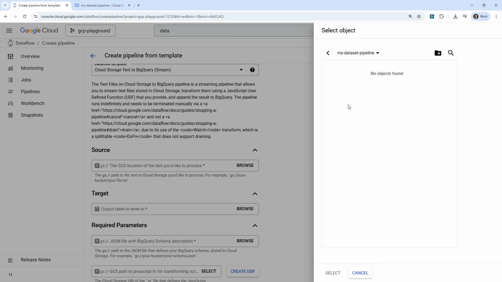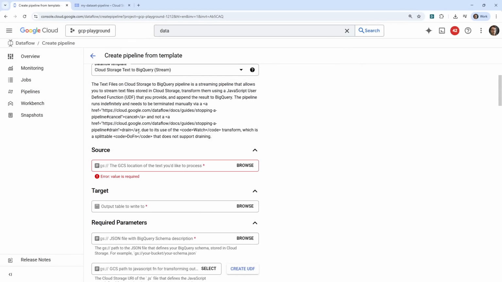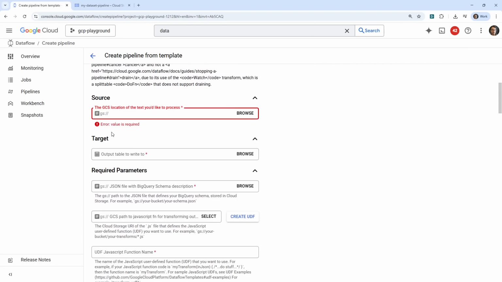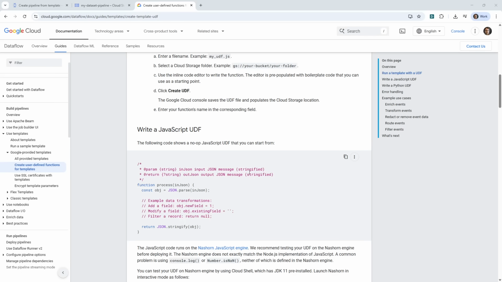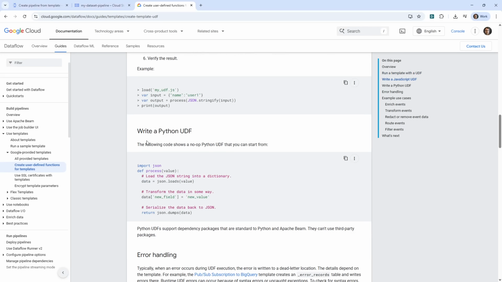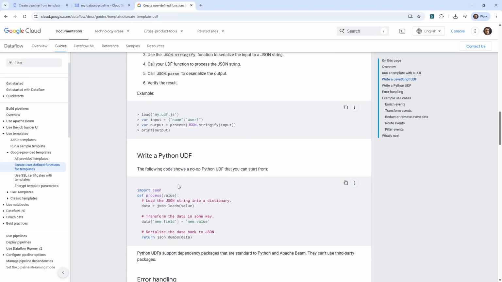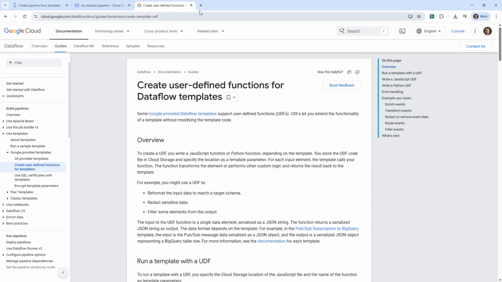Of the text you'd like to process. Hold on here just a second. So here it's expecting there to be text already. So the text files on Cloud Storage pipeline is a streaming pipeline that allows them to be transformed. Okay. But it seems like we need a very specific format for this. Let me just take a second here to look at this. So I just looked up an example here, and it's almost like it's expecting it to process JSON. So if that's the case, and apparently there's a Python variant as well, maybe what we'll do is generate some data.